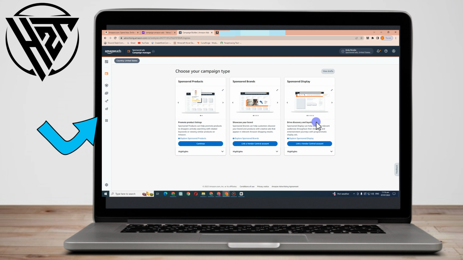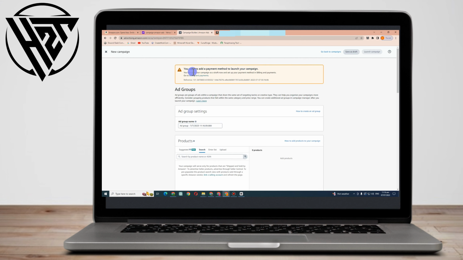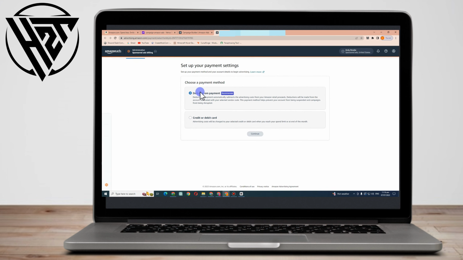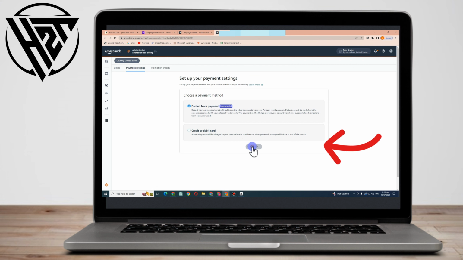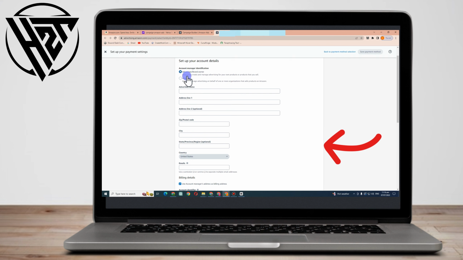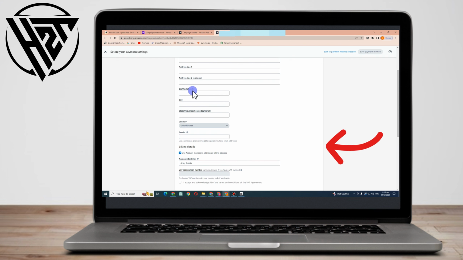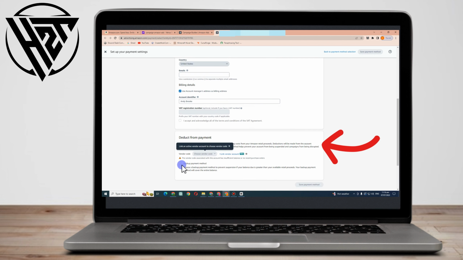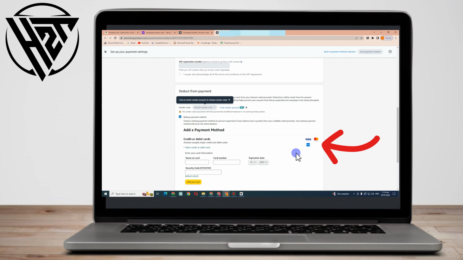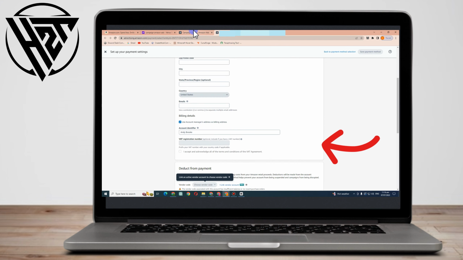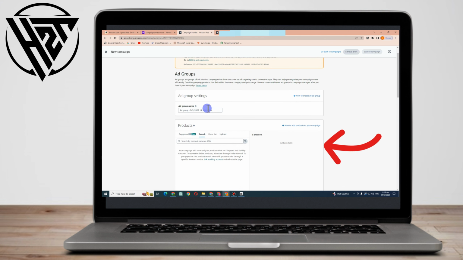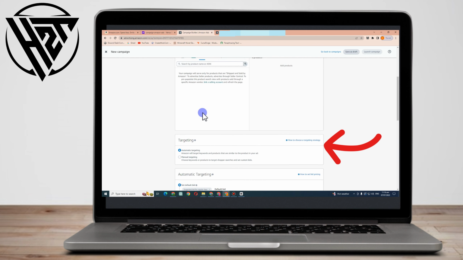Now, in order to unlock these features, you have to upgrade your plan or you have to pay for this. I mean, this is not for free, okay? So you need to add a payment method to launch your campaign. So if you're sure of that, then you can just set up your payment settings. You can choose deduct from payment or add credit or debit card. You just have to fill in the details here. And then once done, you can proceed or save your payment method. And yes, you can continue with the process. But anyway, since I can't do the payment process now, I will just give you a little bit of an idea about how to optimize your Amazon PPC campaign and what are the things you should do.